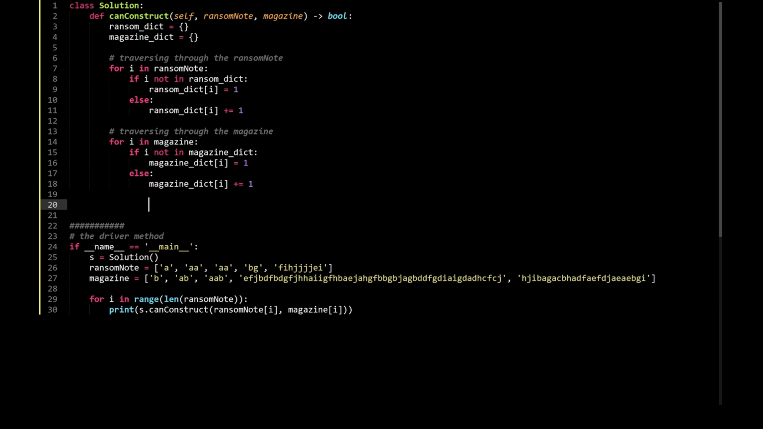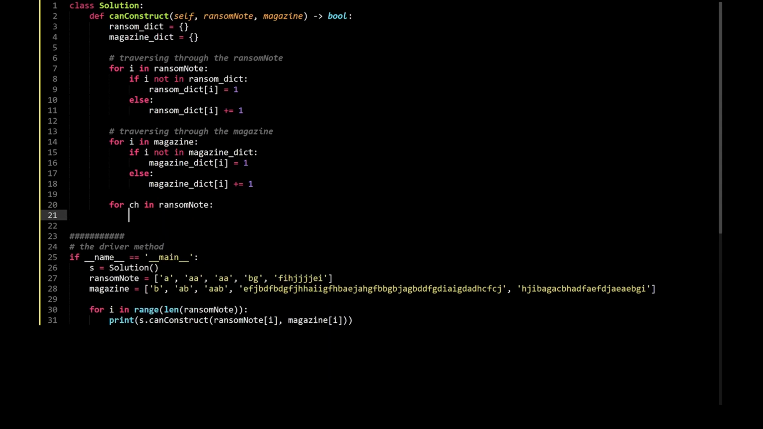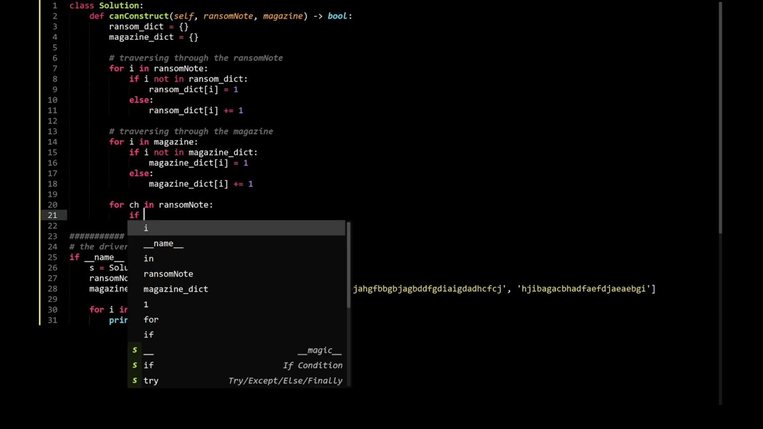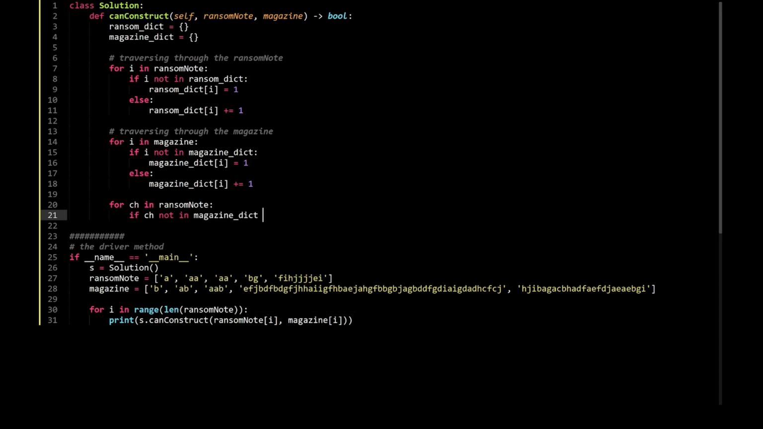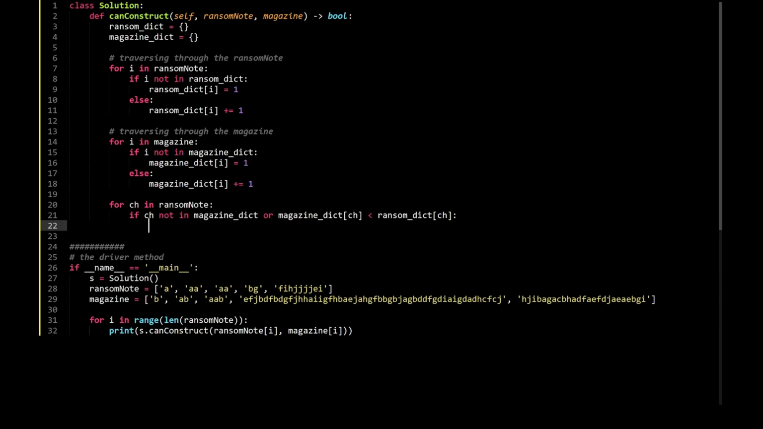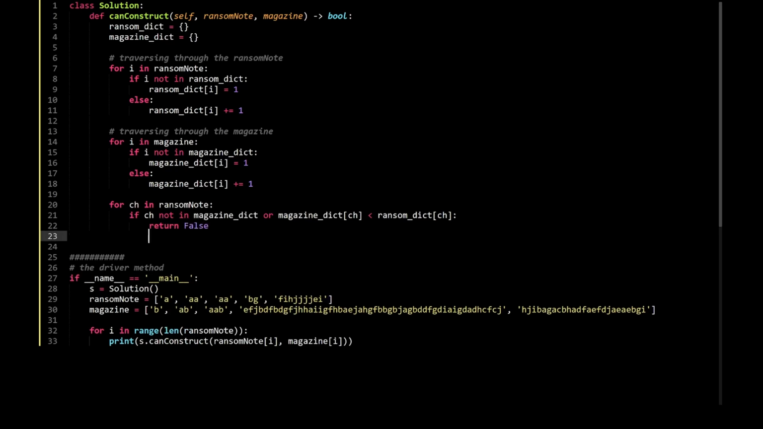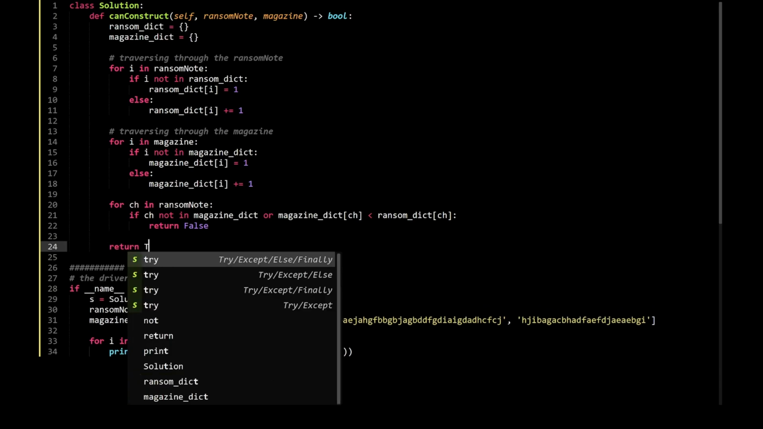Alright, now what you will do is you will iterate through the ransomNote again. So you would say for, let's say, character in ransomNote, right? You would say if the character is not in the magazine dictionary, or the magazine dictionary's ch value is less than that of the ransom dictionary. In such a case, return me false. In every other case, you return true as such.